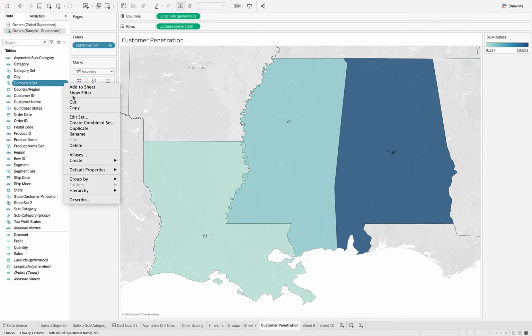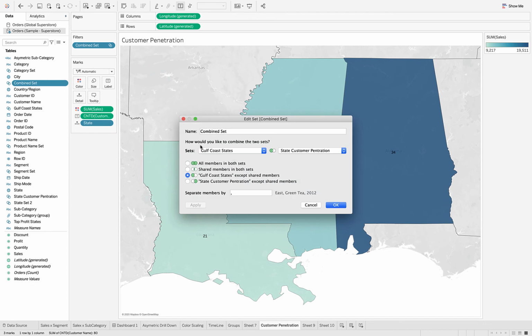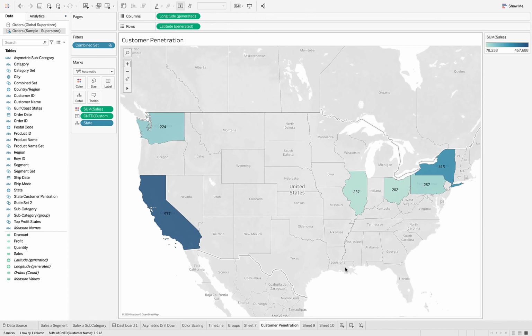Next and last, we're going to edit this set one more time, and we are going to look at all the state customer penetration. So all of the states that have a customer penetration of 150 or more, except we're going to remove or subtract out any of the members from the Gulf Coast states. As soon as I click OK, you'll notice that Florida and Texas have been removed from this visualization, and we are just left with the other 6 states that exceed our 150 customer threshold.